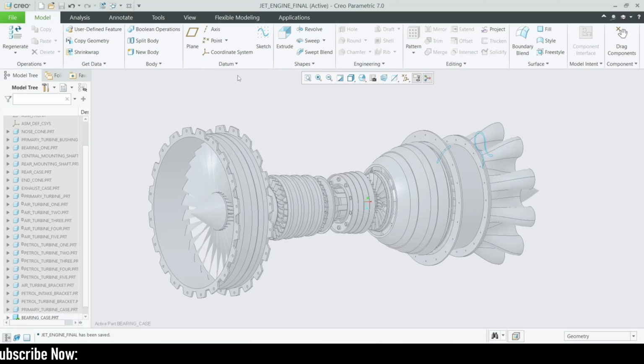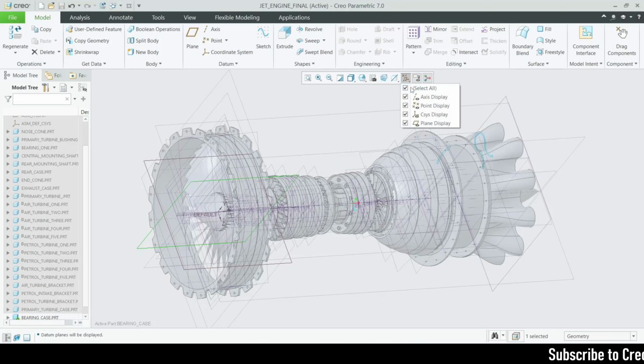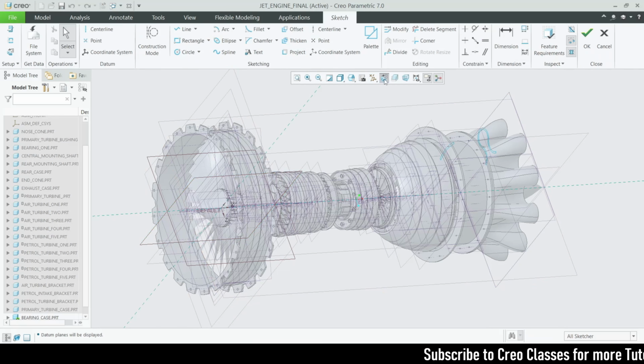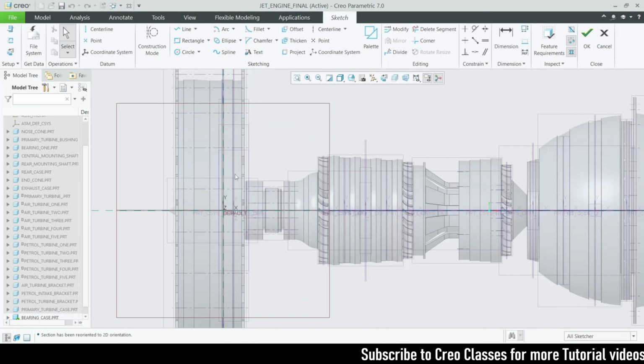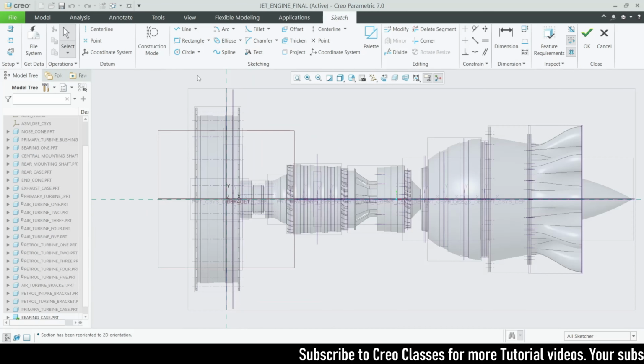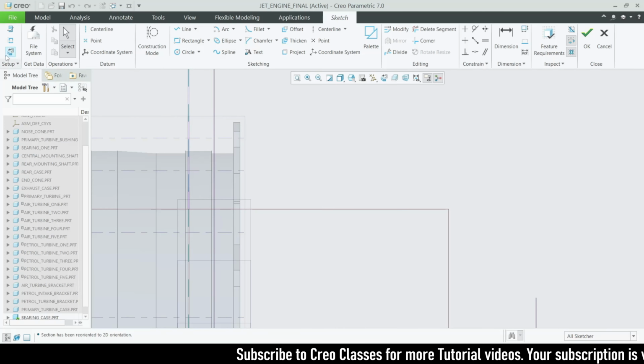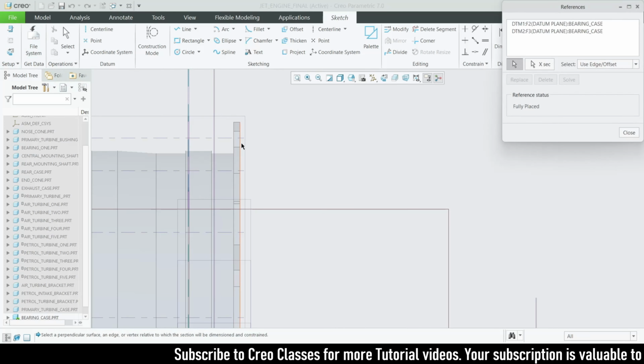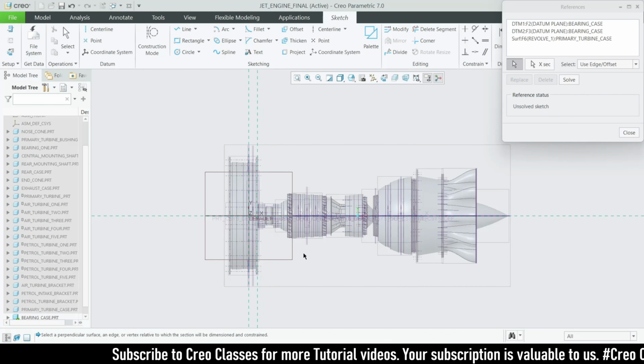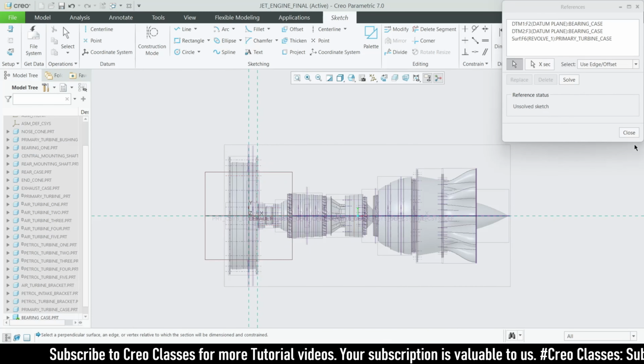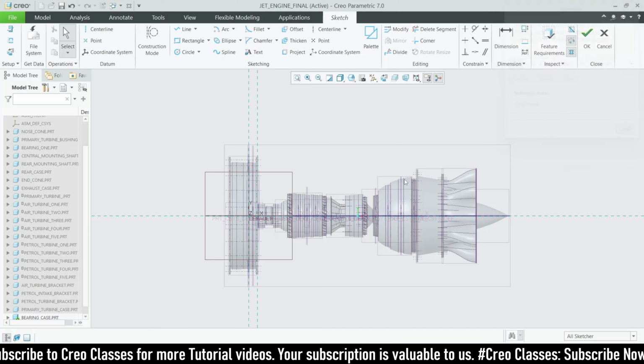Now I'm going to create my offset planes for this. Let's turn on all these datum planes. Let's go for the sketch view. Take a reference from the previous sketch like this. We are going to create one more case from here. So solve, close.